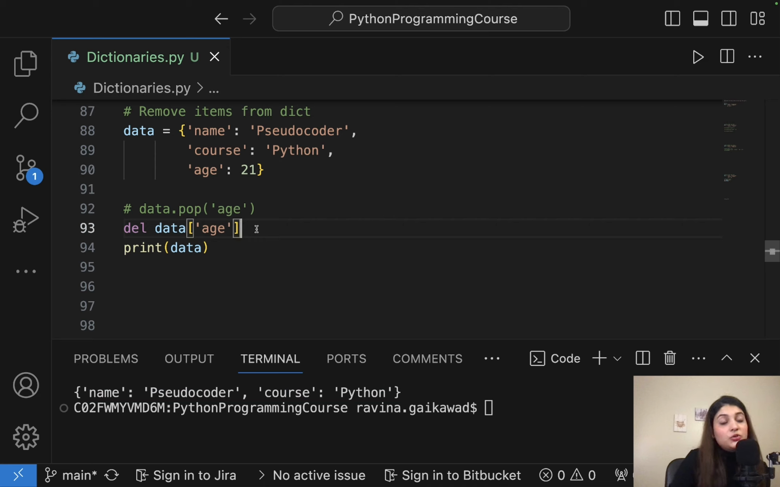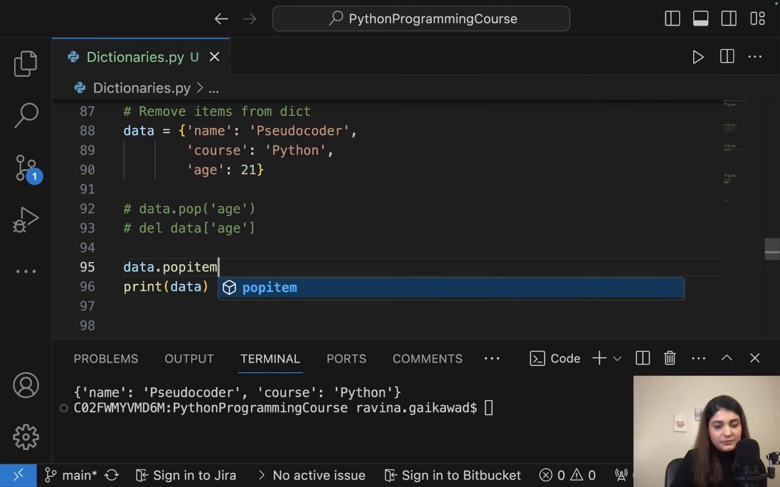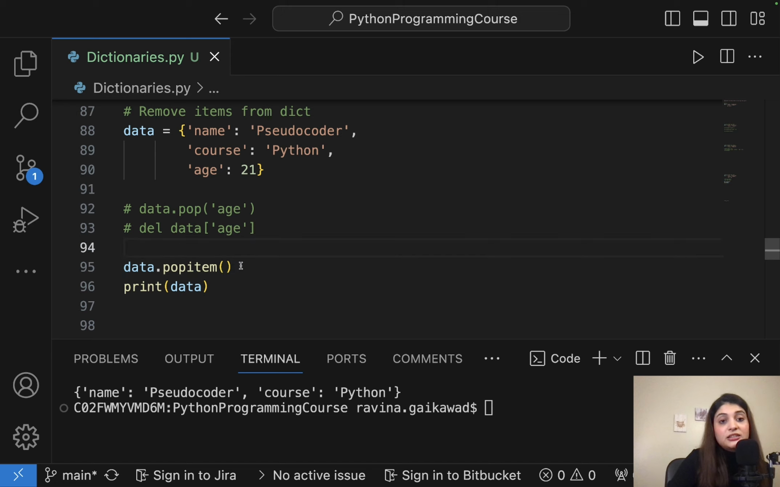What if you want to remove the most recent item from the dictionary? You can do that by using the dot popitem method. Okay, so for example, here inside my dictionary, you can see that name is first, the second is codes, and the third one is age. So when I do data dot popitem, what it will do is it will take the most recently added item inside the dictionary and then pop it. So when I execute this, you see that it removes age from here.